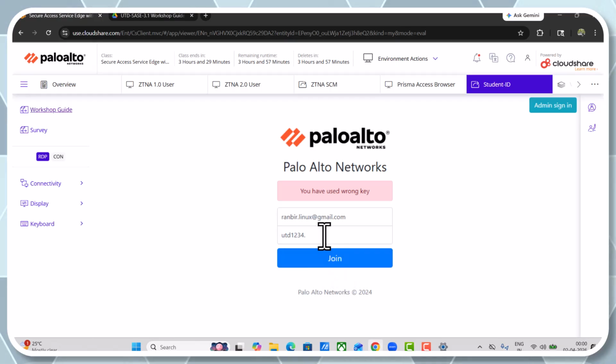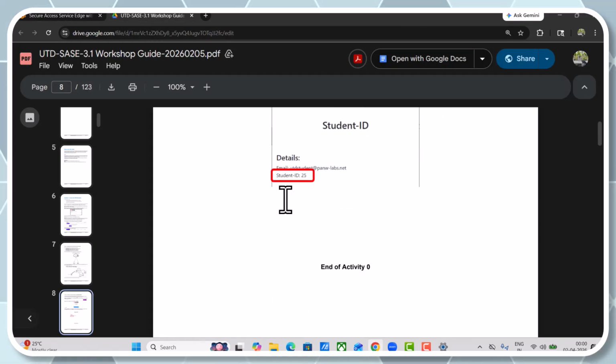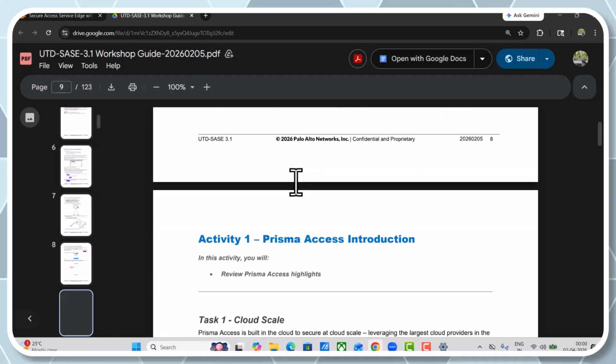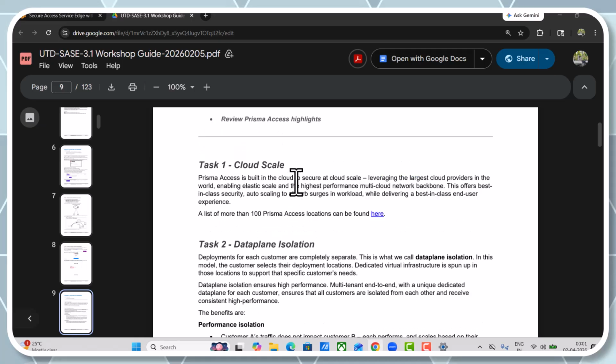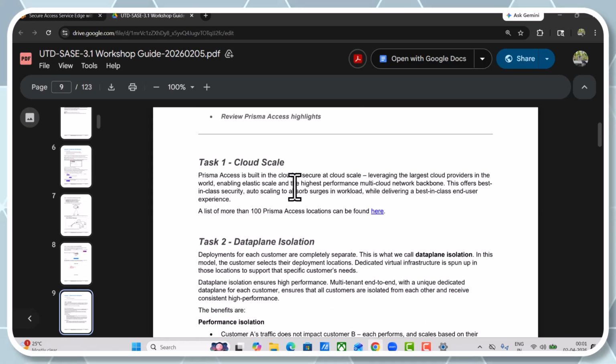Okay, I have done that basically. Now it is okay. So this is my mail ID, student ID 65, Prisma Access Browser lab is there. Now what is the next step? This is my student ID basically. Then afterwards we need to follow these steps basically.